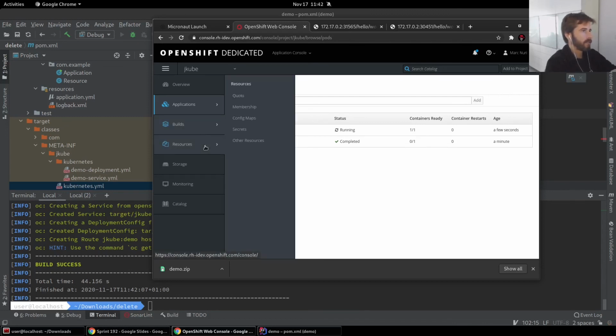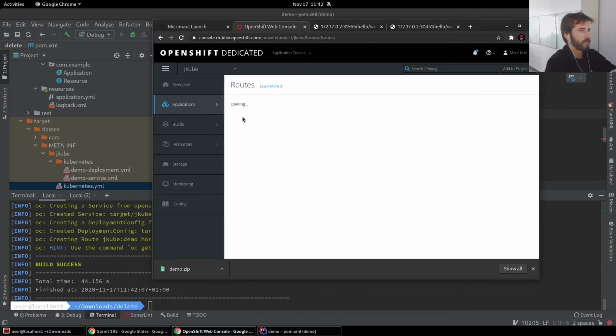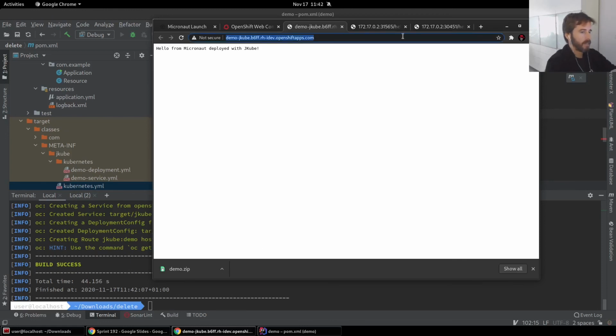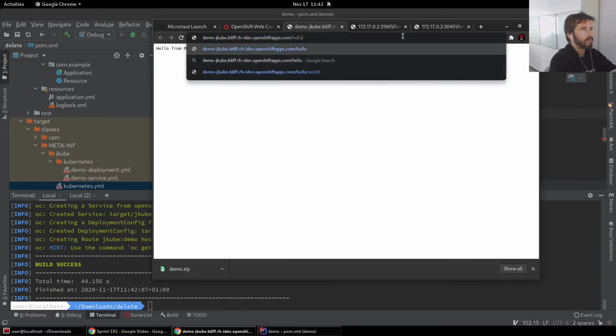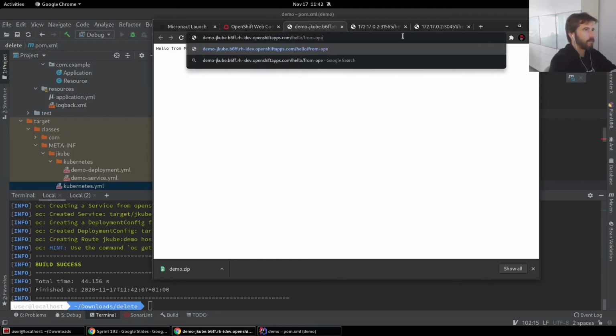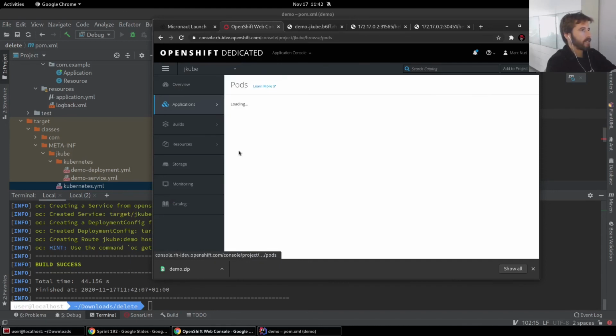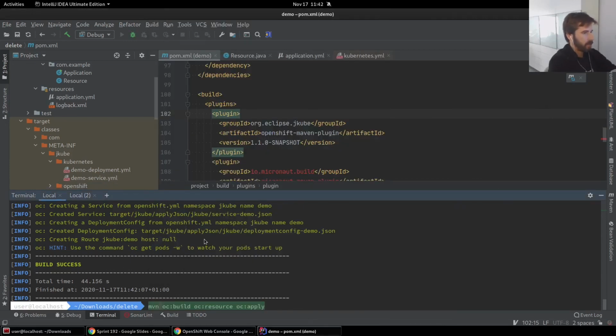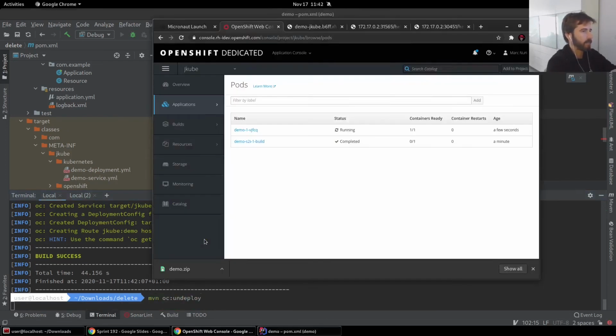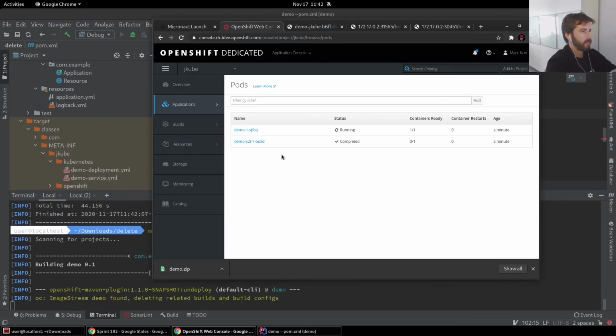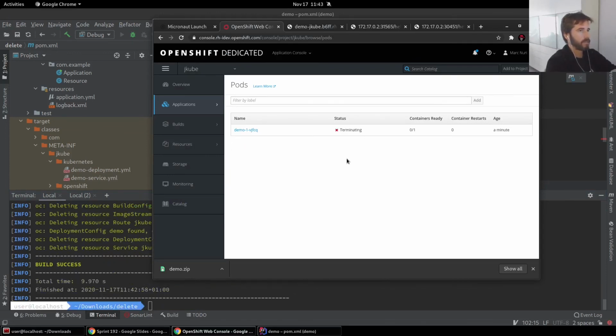Okay, now it's ready. So if we go to the route that JKube generates for us, we should be able to see, yeah, hello from OpenShift. So yeah, it works. Again, as usual, we get to use any of our goals. So we can undeploy, and all of these resources that we generated should be deleted for us. Okay, there we go. So as you can see, everything worked as expected.